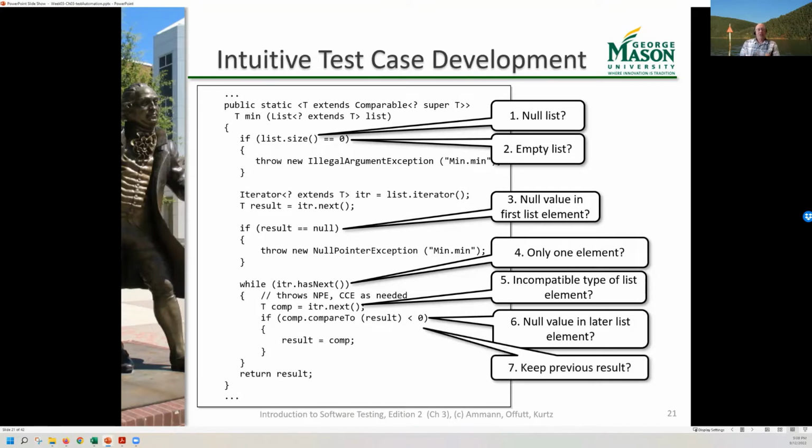What about a test where we compare our current minimum to the latest value, the latest element in the list, and we decide that the previous one is the minimum, and so we keep it? Or alternatively, what if we decide that the new one that we're comparing is the minimum value, and so we need to keep that one instead?